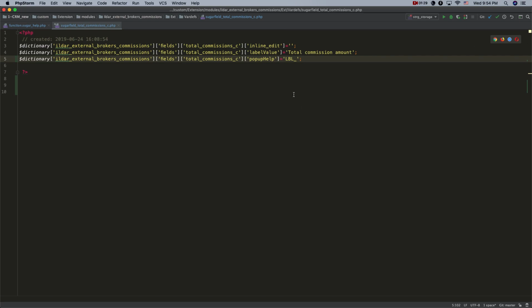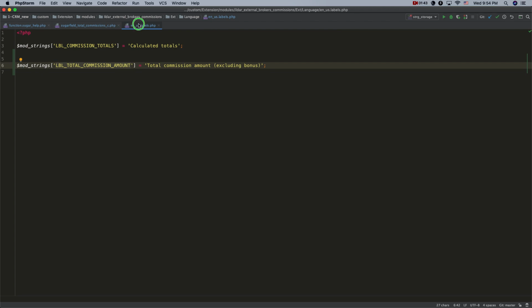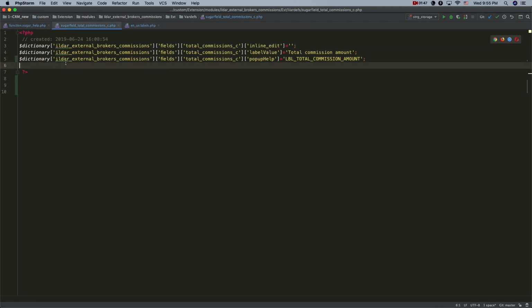So okay, let's do this properly. The way to properly do it is to actually put the label here, which is going to be translatable, and where you're going to put it is inside your language labels file. This is going to match the location of your module. In this case, it's going to be custom extension modules, name of the module, extension languages, and then you're going to have your language file, which is in a similar format to this.